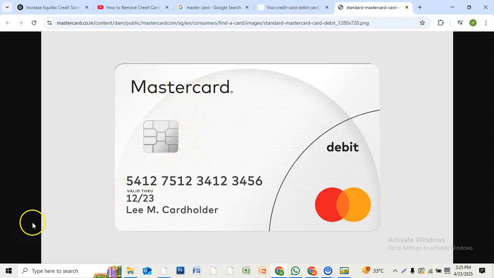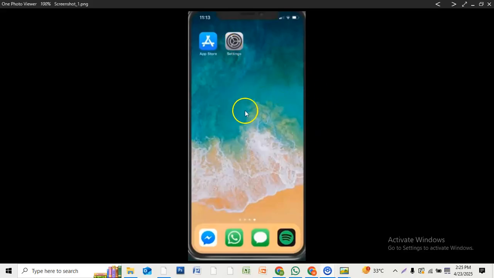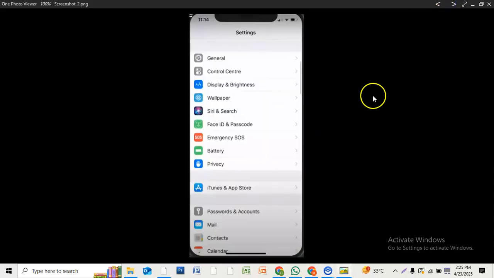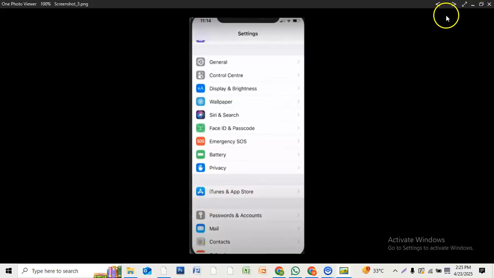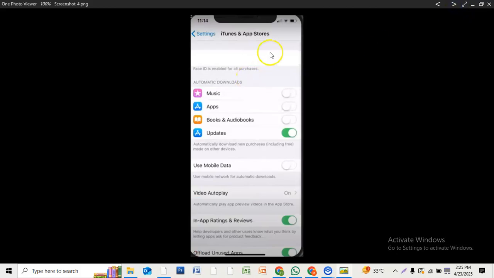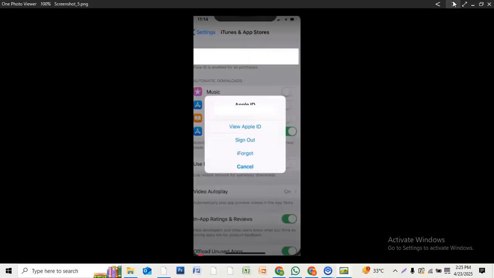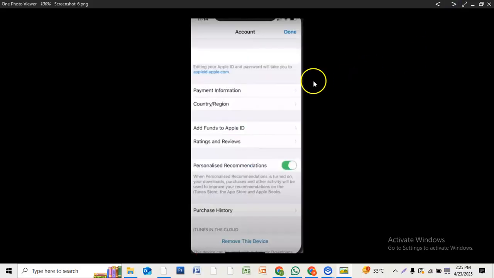So for this, first go to Settings on your iPhone. Then you will see iTunes and App Store. Tap on it. Then what you have to do is just select View Apple ID. Now after you tap on this, you will see Payment Information.